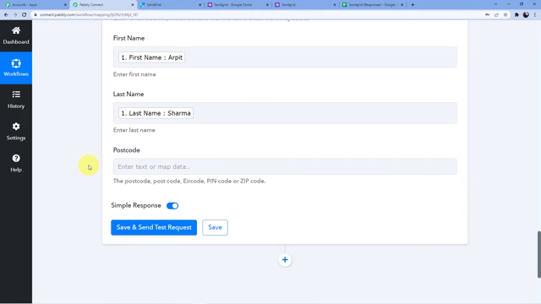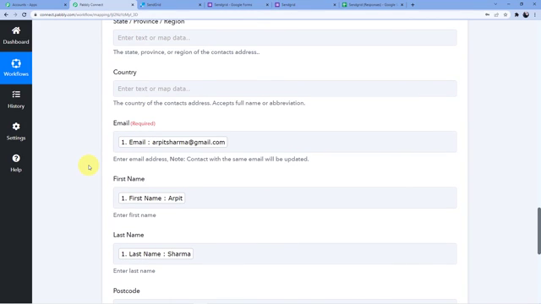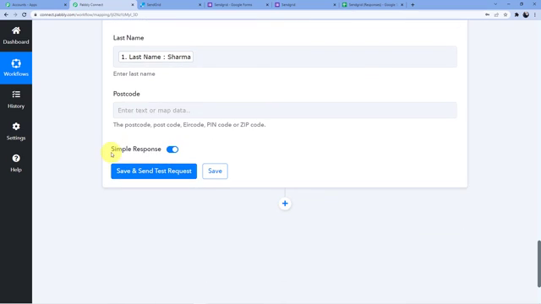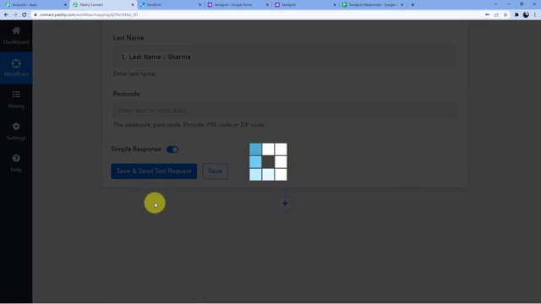And there is no field for phone number, and I created a phone number field. So we are not going to put down our phone number here. And postal code, I did not have any postal code field in my Google Forms. So we are just going to click on save and send test request.